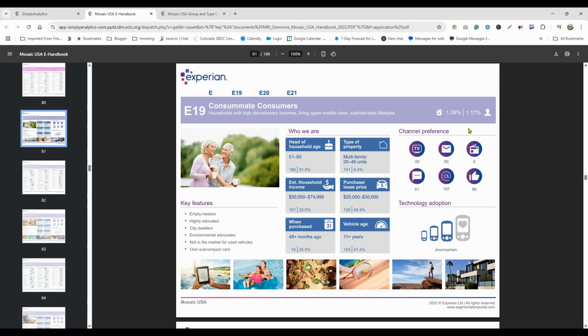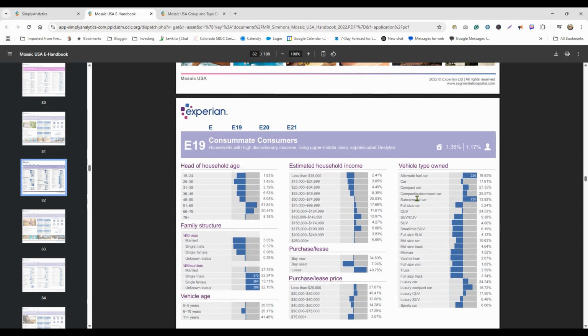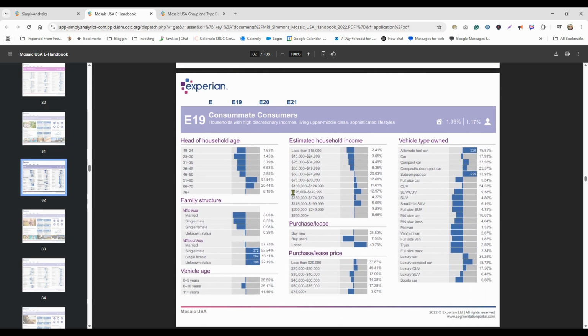Here again, you can see the channels and whatnot that they respond to. But remember, this now is within the type. So this is far more granular in terms of the information about this very specific group. So basically you want to find the group first, and then within the group you want to find which one of the types makes the most sense for what you're marketing. And just like the other ones, it had a lot of general demographic information here.